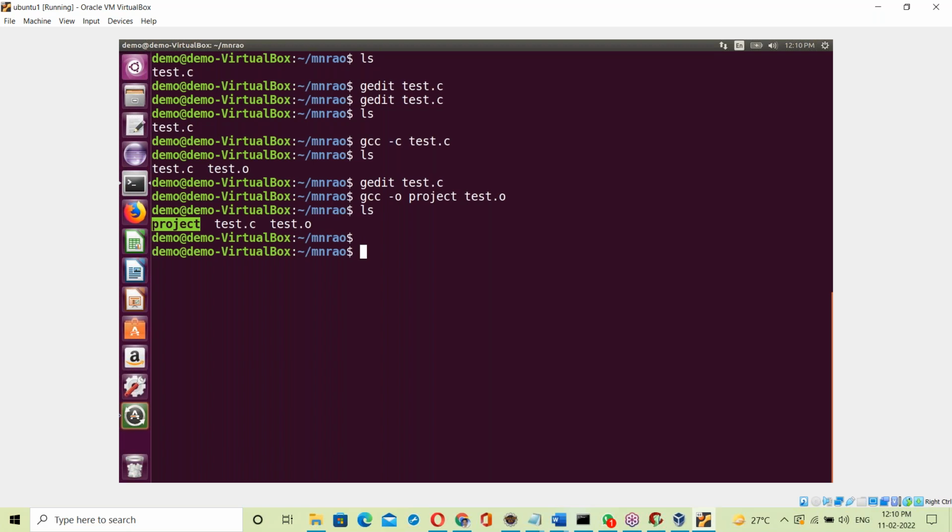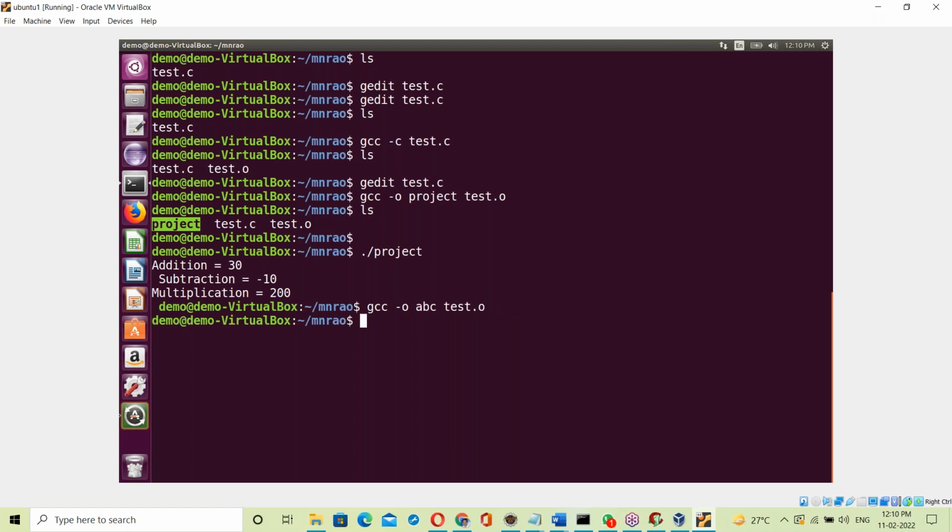Project is the exe name. Now we run it here with ./project. It prints addition, subtraction, multiplication. That name can be anything, not only project. For example, ABC: gcc -o ABC test.o creates the ABC exe file. Then run it with ./ABC.